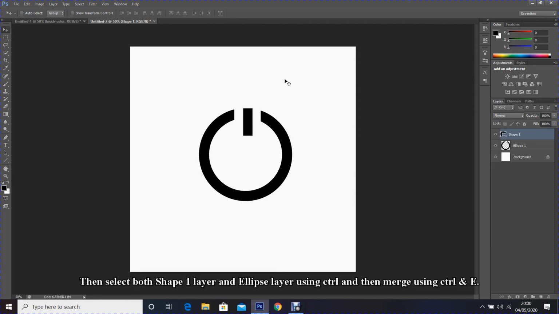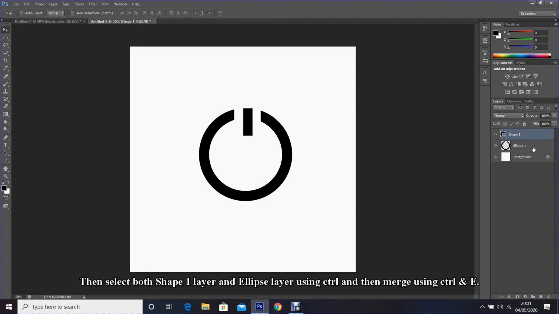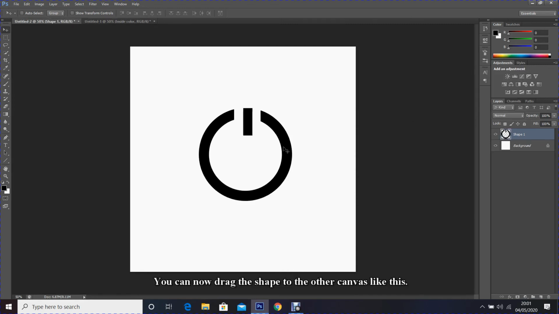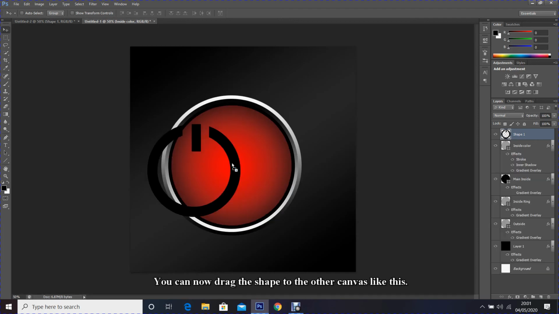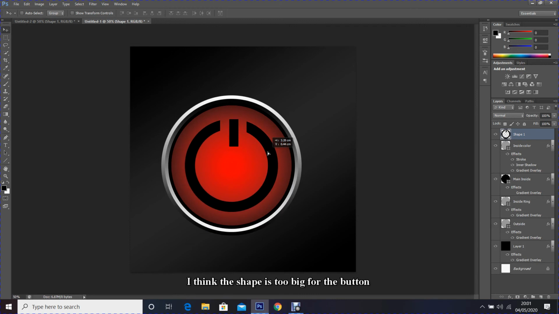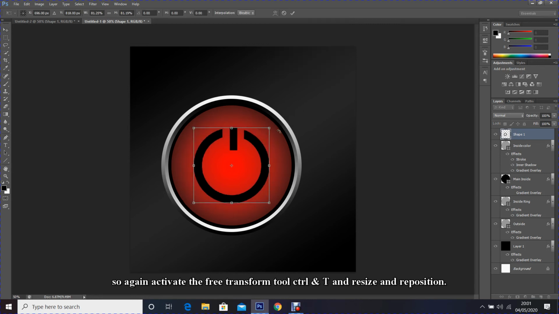Then select both Shape 1 and Ellipse layers using Ctrl and then merge using Ctrl and E. You can now drag the shape to the other canvas like this. I think the shape is too big for the button, so again activate the Free Transform tool, Ctrl and T, and resize and reposition.